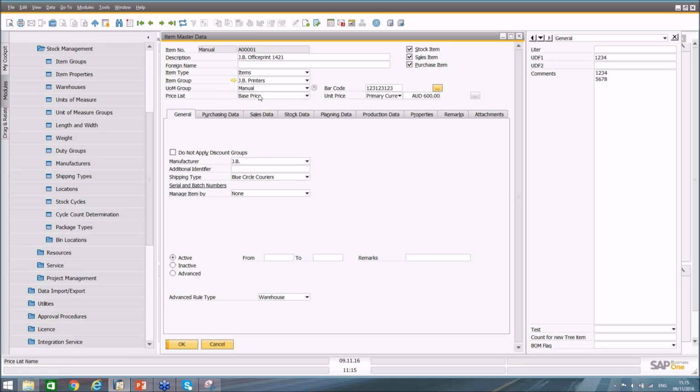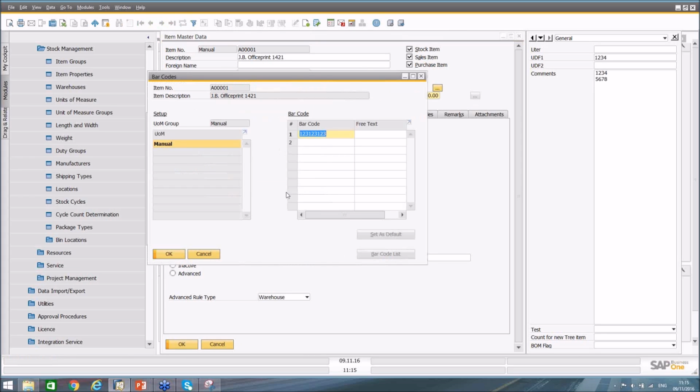So you can maintain or manage all your pricing through the item master data. You just got to pick price list, and then you can update this price here in the field. And even if you haven't got multi-units of measures turned on, you can still have multiple barcodes defined for an item.